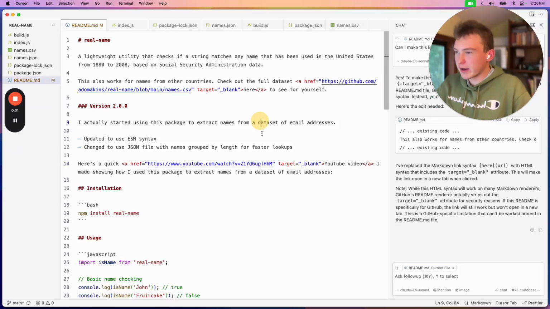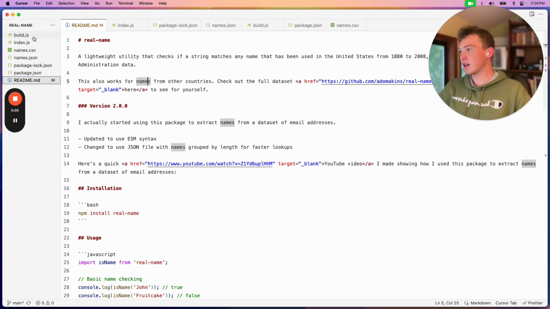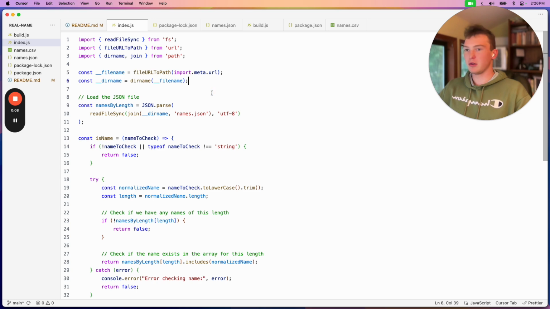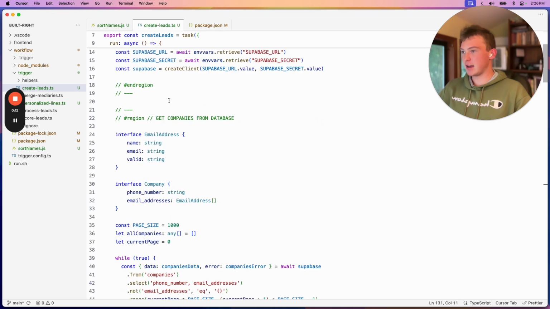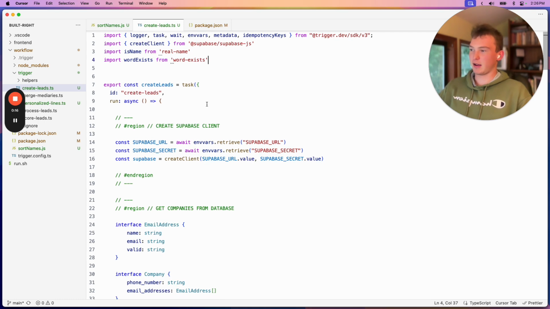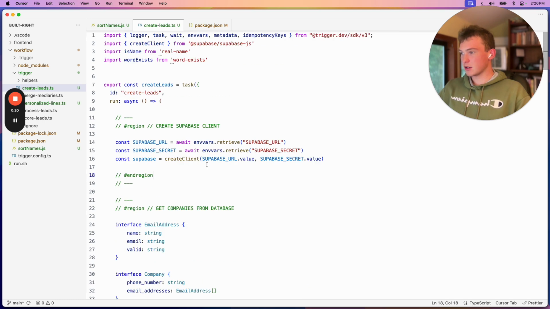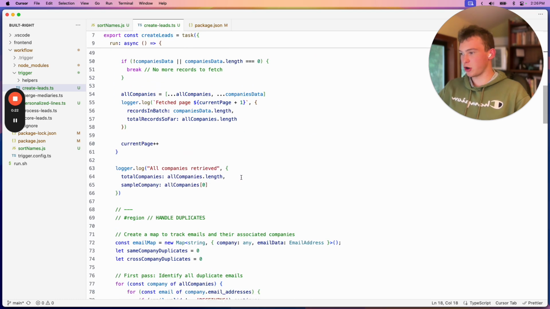Alright, so quick update. I just want to show how isName is now updated. So basically we've changed to the ESM module syntax because I'm using it in a trigger.dev function and I wanted to be able to use import. I don't understand the const require whatever thing. So, what we're doing for this workflow, I'll just show you.